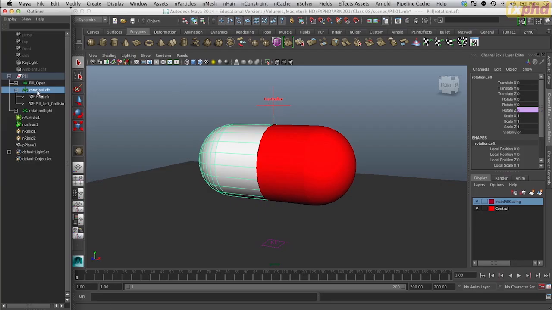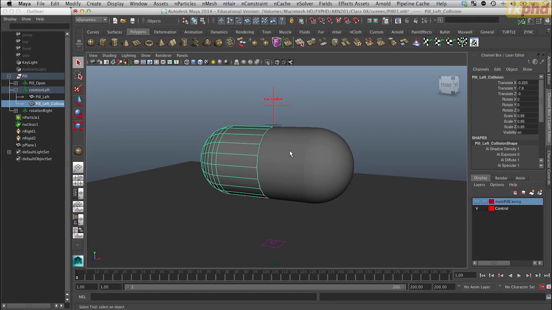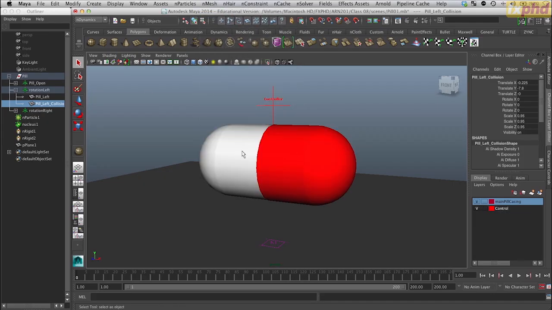So as this rotation on the left rotates up based on our pill opening control, it drags both the outer casing and this inner casing, and it's the inner casing that has the passive collider set. So there's 2 levels, one that's really just to look nice, and then one inside that's grey is there just to control the particles and hold those.